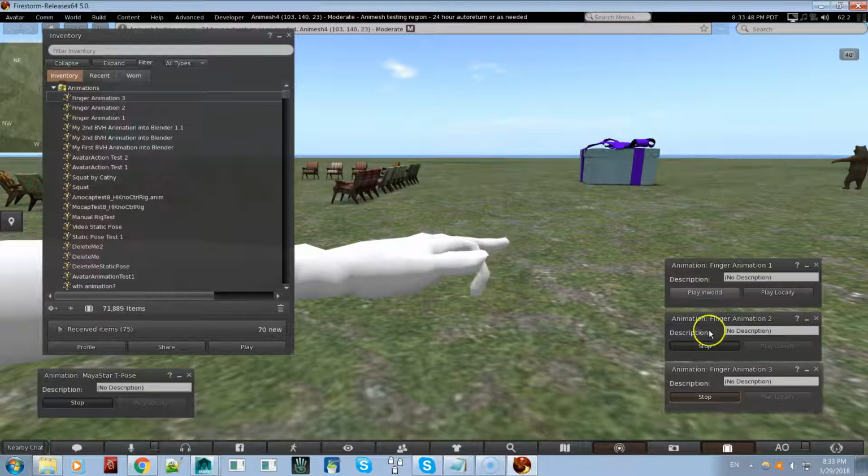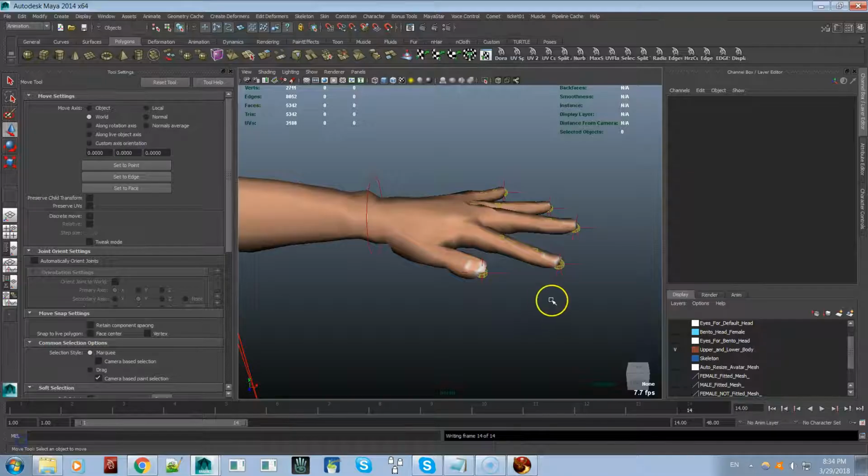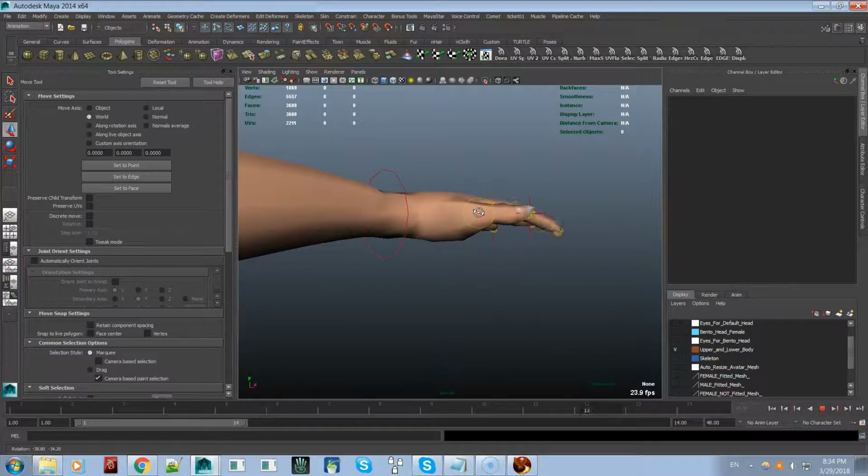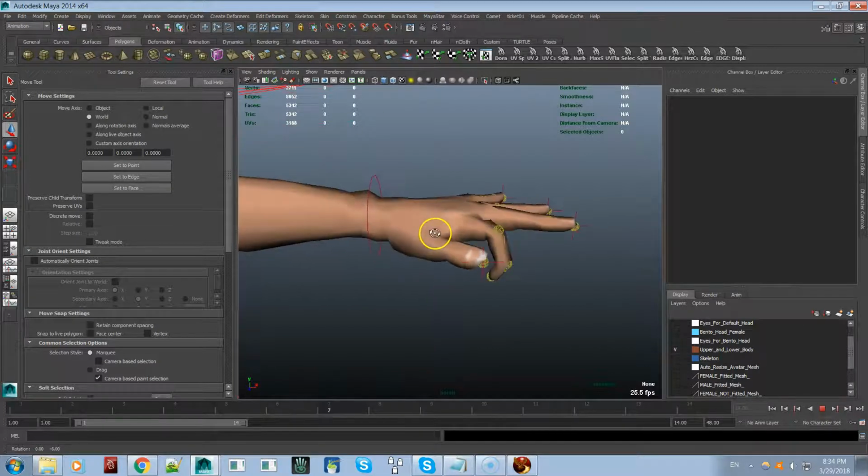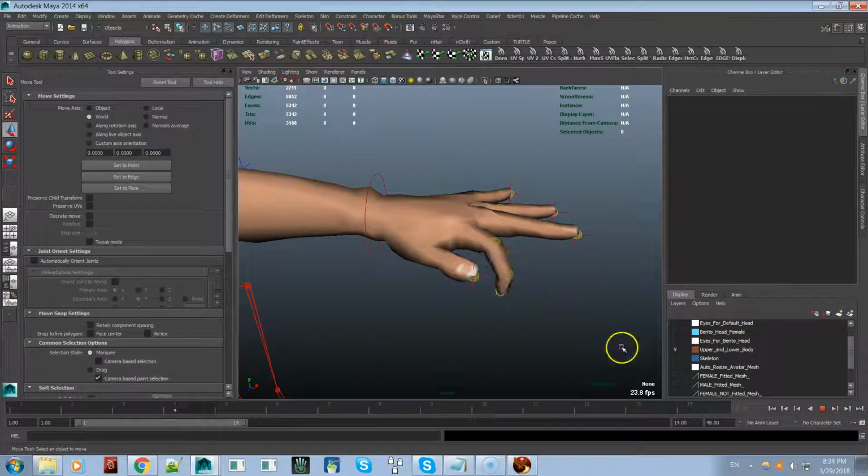Okay. Stop. Okay, so let me pause it. Okay, so just to show you, it's the same animation. So that's how you do finger animations.